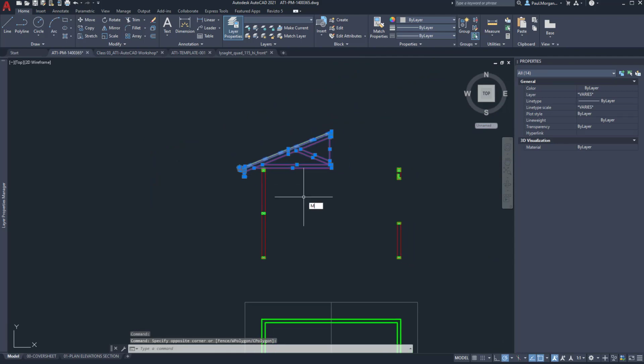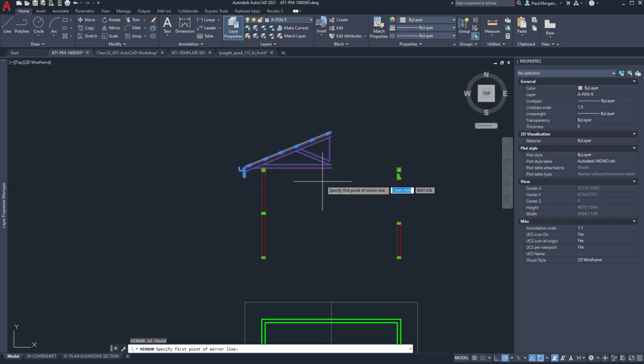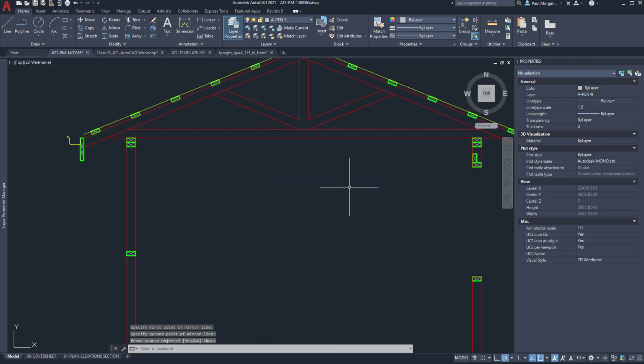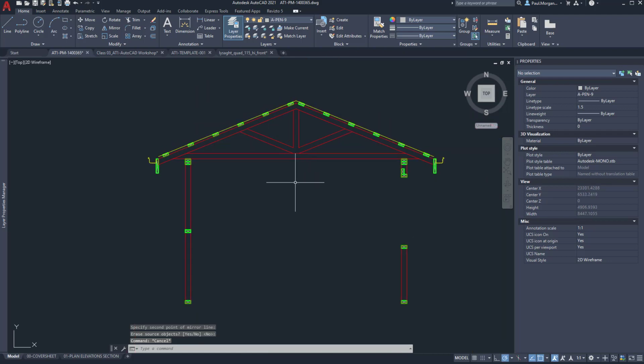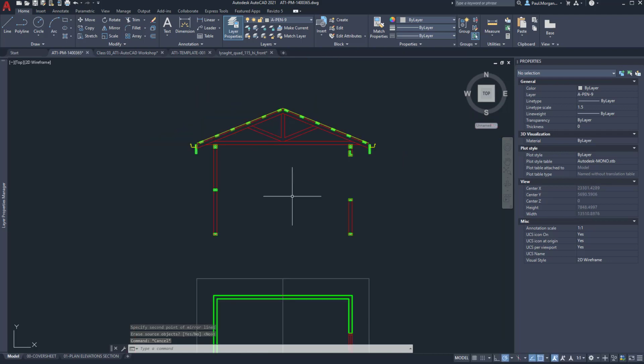The final step is to go Mirror, hit Enter, go from the center point of the roof, just click up, click again. Do I want to erase the source object? No, and that's already highlighted, so Enter. And there's our roof structure complete. Not too hard at all.